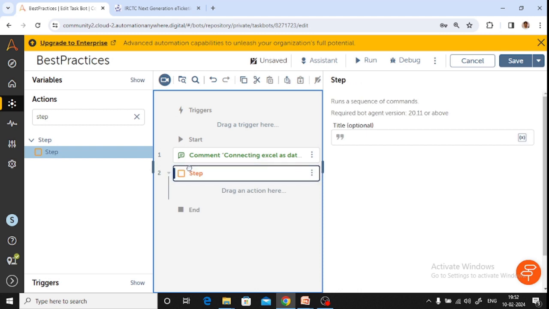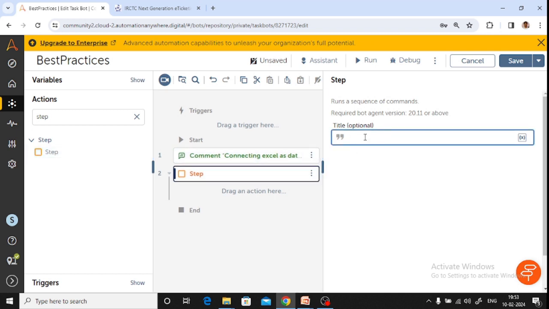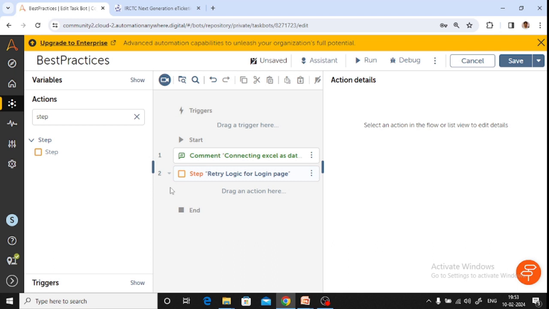The step is newly introduced in A360 and was not available in version 11. We could say this is the wrapper or container of the actions, and it also gives more description for the business logic. Here we can give a title for that particular business logic, for example, retry logic for login page. Likewise, wherever business logic is there, or if you would like to provide some steps with the code, you can use this step action.